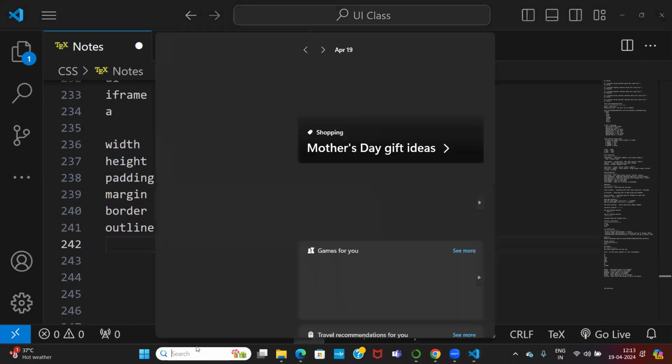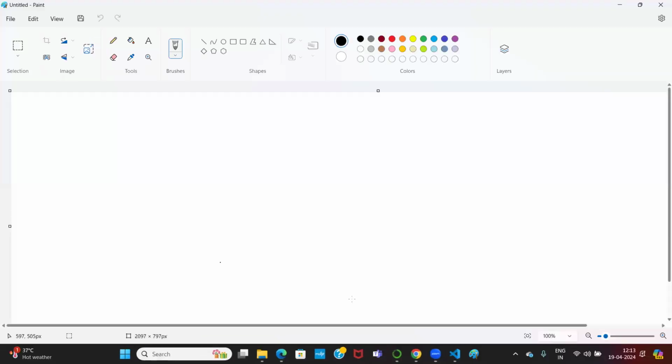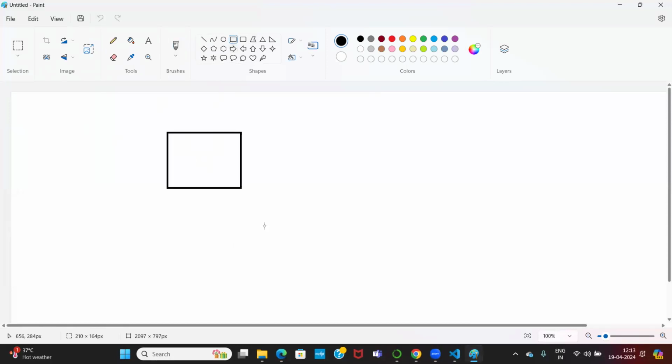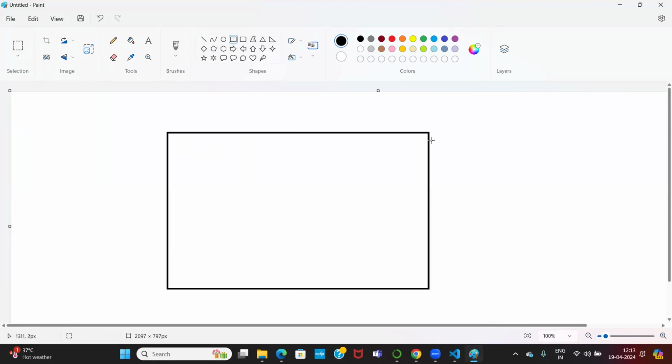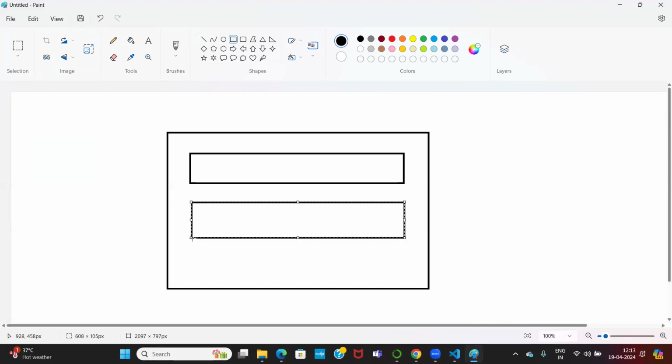Let me go to Paint here. For example, this is my HTML web page. Inside this HTML web page, I will have some elements. For example, imagine I have two paragraphs. So where is the width of this element? The horizontal space is called width. Where is the height of this element? The vertical space is called height.